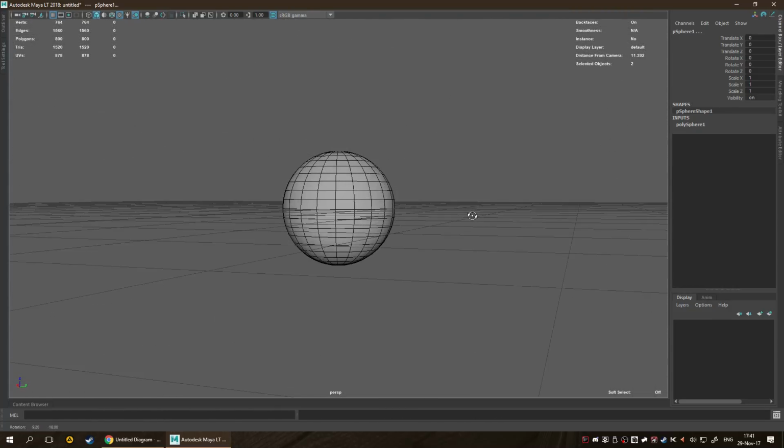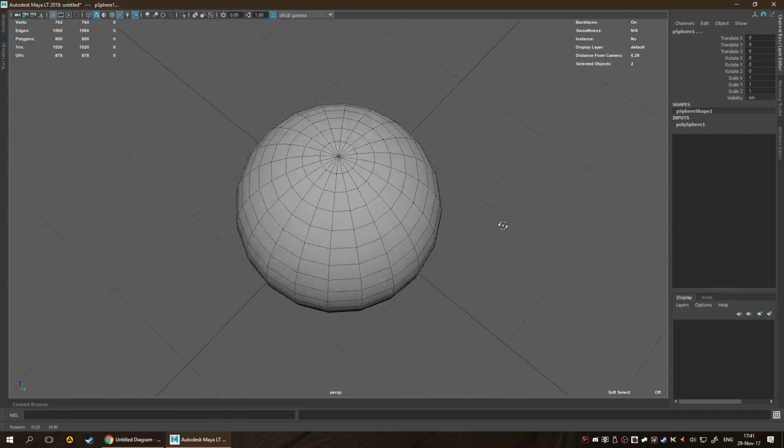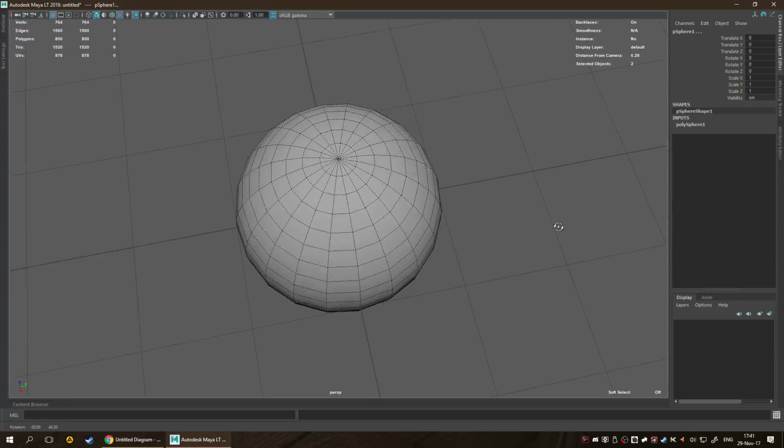So there it is, right? We've got our sphere. Now, if we take a look at our soft and hard edges, we're going to toggle our soft and hard edges. Really, we have no soft and hard edges.